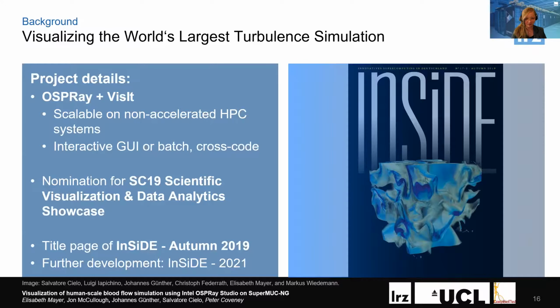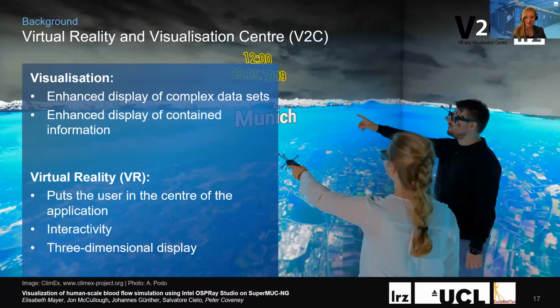Now to myself and to the Virtual Reality and Visualization Center. For us, visualization means we enhance the display of complex data sets. In easier terms, we make complex information more understandable for the human eye. So we highlight certain information contained in the data sets. And for us, virtual reality means we put the users in the center of the application. The user has a chance to interact with the data set. And by interact with the data set, we're also talking about a certain real-time aspect.